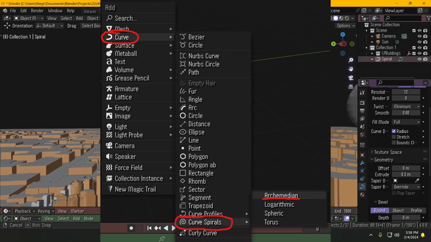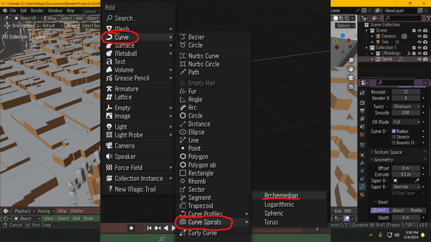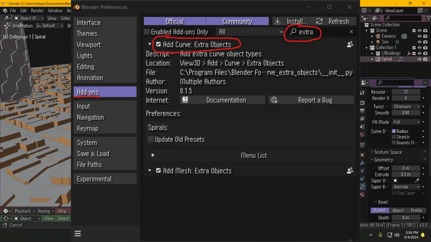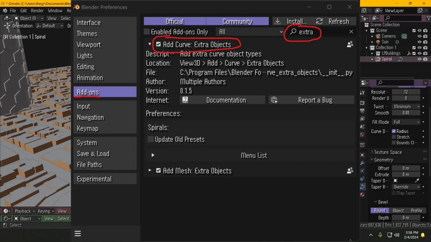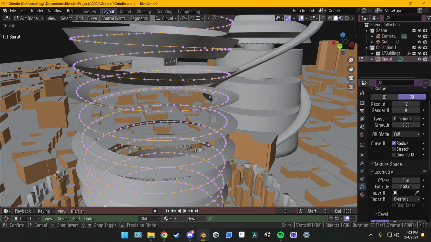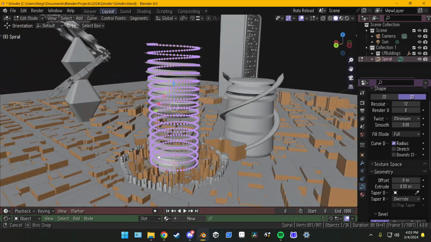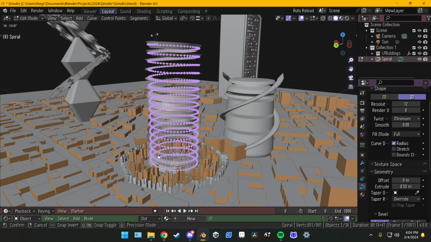If you don't see spiral curves in your Add Curves menu, you can access them by enabling the built-in Extra Objects add-on in Blender. It should be already built in if you go to your add-on settings, so there should be nothing to download. After messing around with the spirals some more, I learned you can get a cool effect by tilting all the points in a curve.